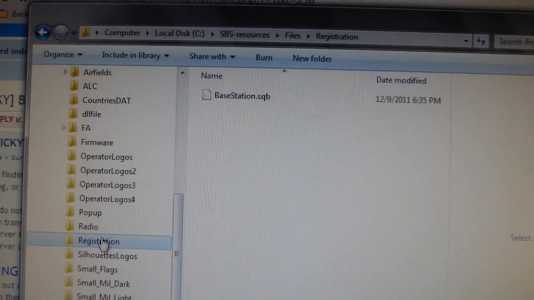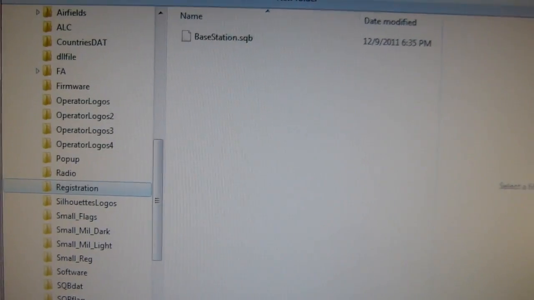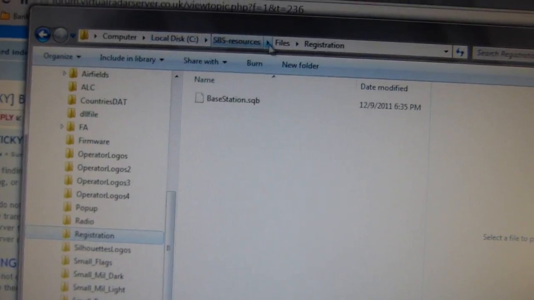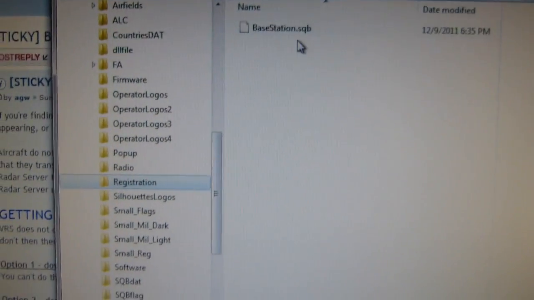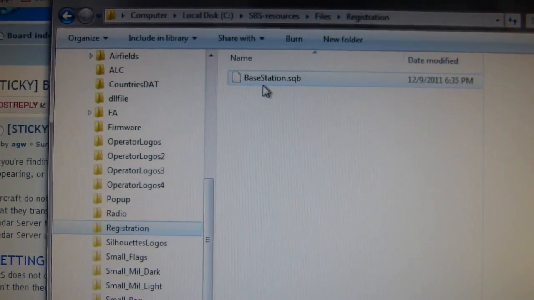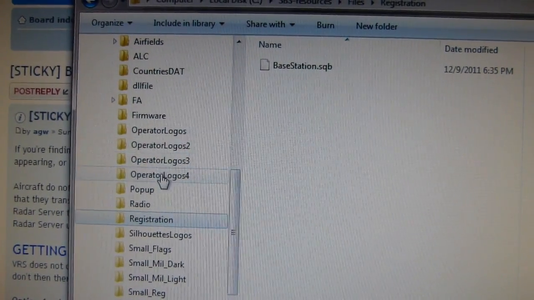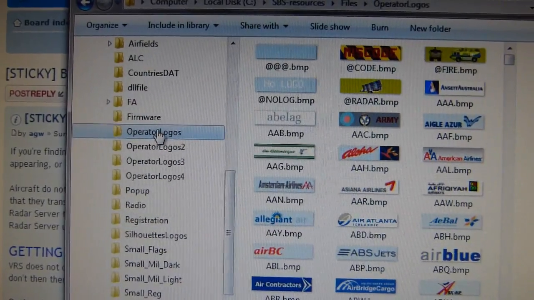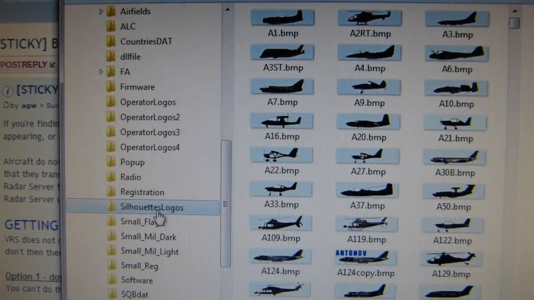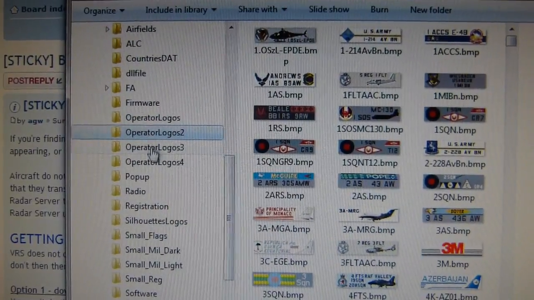Okay, as indicated in the forum post, I've got the SBS Resources application installed, and you can see here I've opened up a file browser, and I'm in the folders of the installed application. And as indicated, there is a registration folder with the basestation.sqb file. That's the actual database file. And then there's a few folders here with the operator logos, you can see there, and then the silhouette logos for the various aircraft.